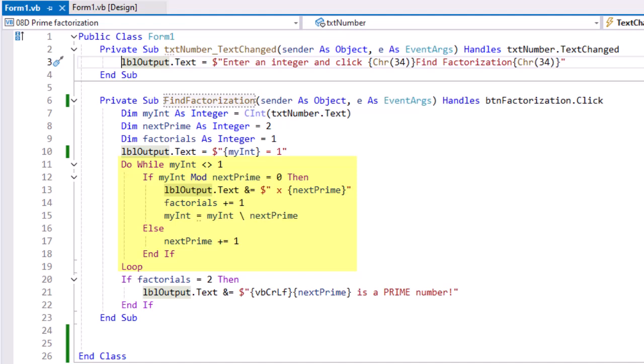Here is the loop with the nested conditional. So I'm going to continue the loop while myInt does not equal 1. The value of myInt will change over the course of the loop through the if-else-end if structure. If myInt mod nextPrime, starting out as 2, equals 0, it's evenly divisible by 2 in this case, then I know that we can divide that number by 2, and 2 is a prime factor. lblOutput.Text then equals concatenation, an x for multiplication, and nextPrime. And I increment factorials. Then I want to divide myInt, integer division, by nextPrime, get a new value for myInt. Thus myInt will be changing throughout the loop. Otherwise, I'm going to increment nextPrime by 1.